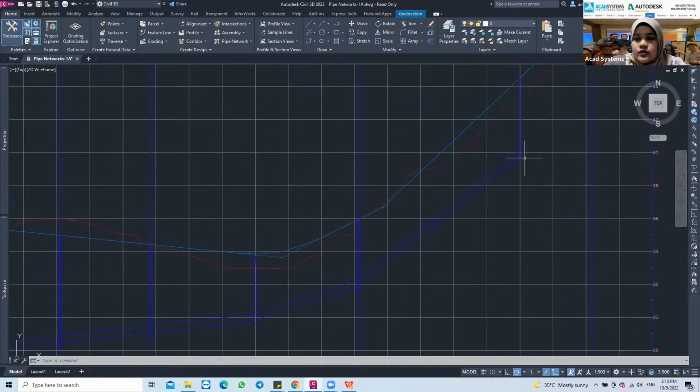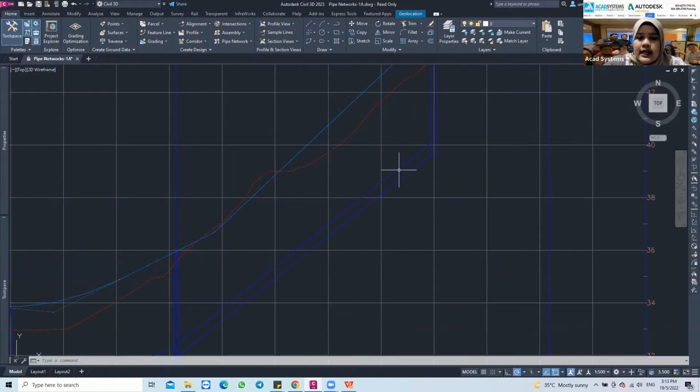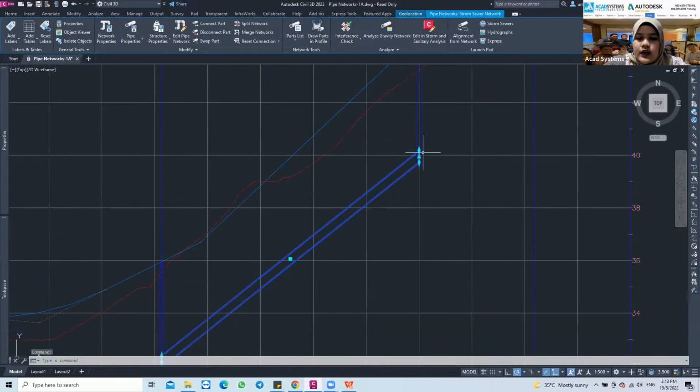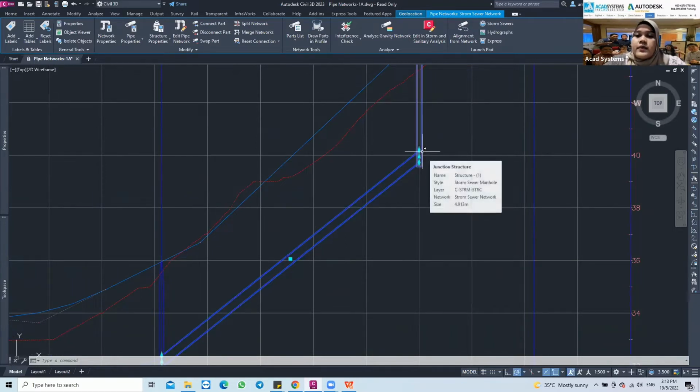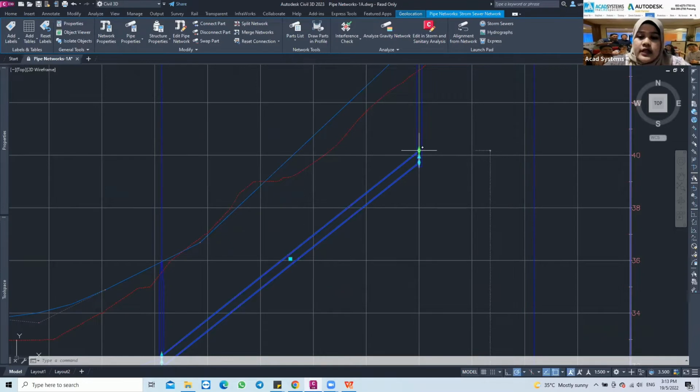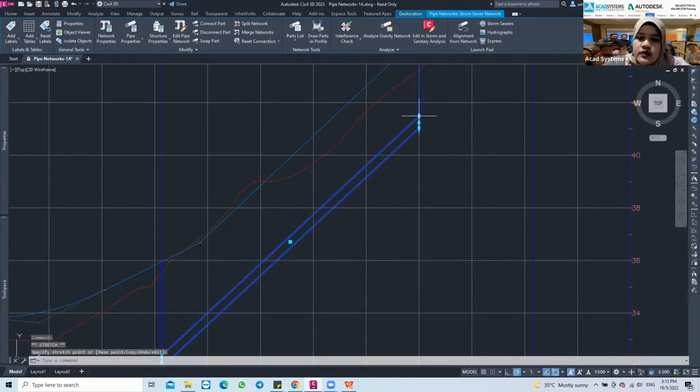And if you select this pipe, you may see this is a grid that you can use to edit the pipe network elevation, the invert elevation. For example, if I want it to be increased, it will just follow with this structure. If you want it to be decreased, like that, it's up to your specification.